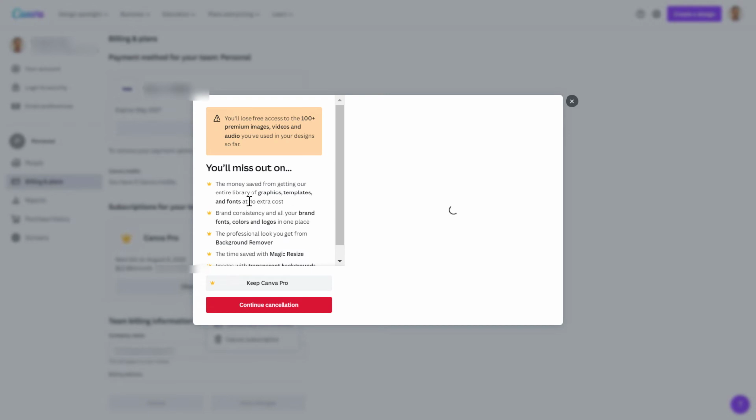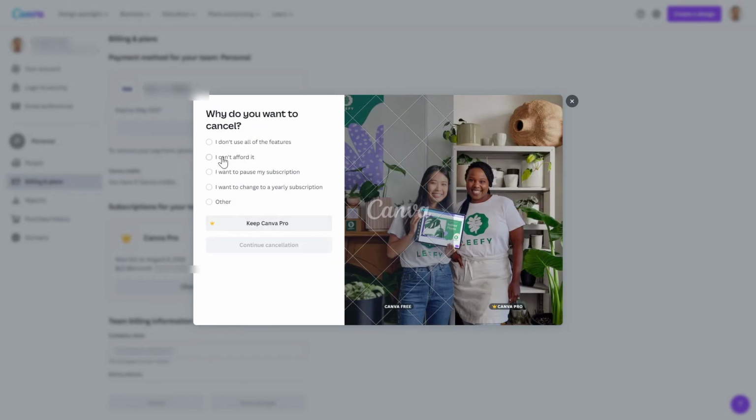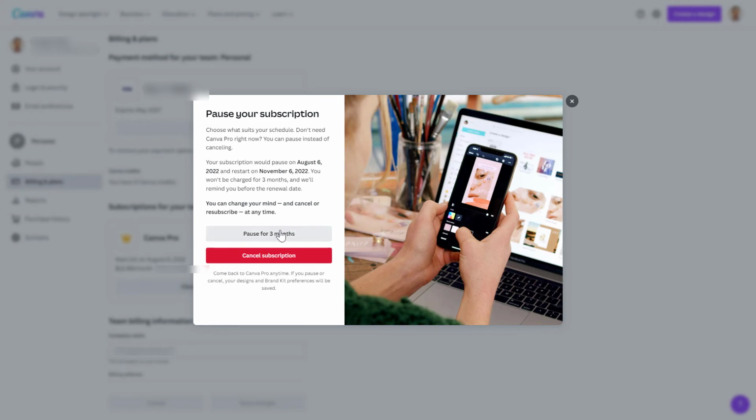Canva tries to convince you not to cancel, but click on continue cancellation. Then add any reason why you're canceling Canva. It doesn't really matter. Then click on continue cancellation. Then if you don't use Canva currently, but you want to use it again, you can also pause your subscription. However, if you want to cancel the subscription, click on cancel subscription.